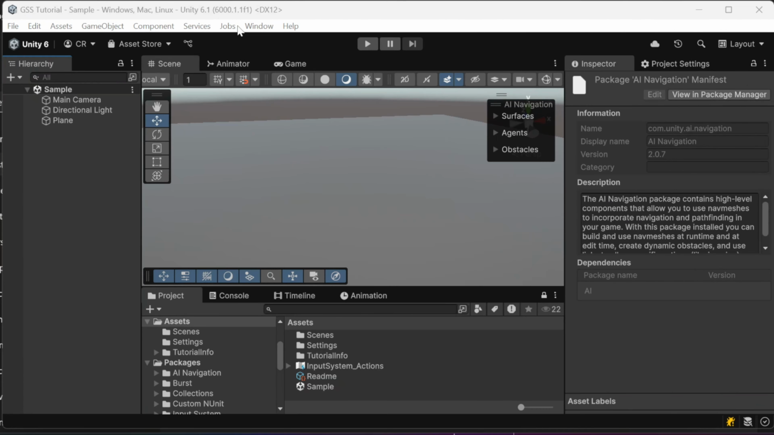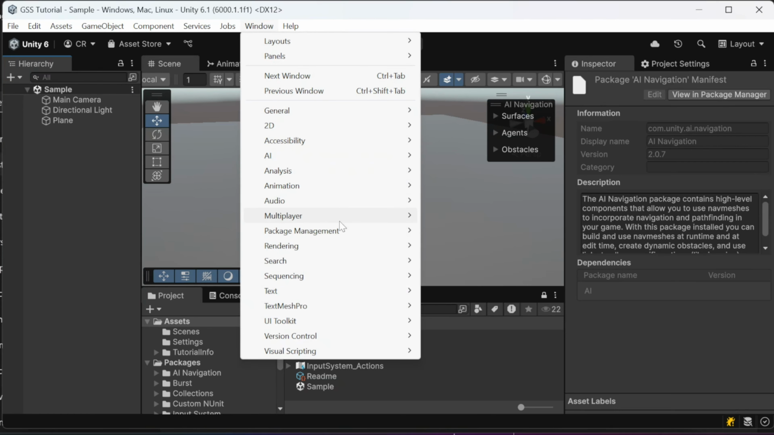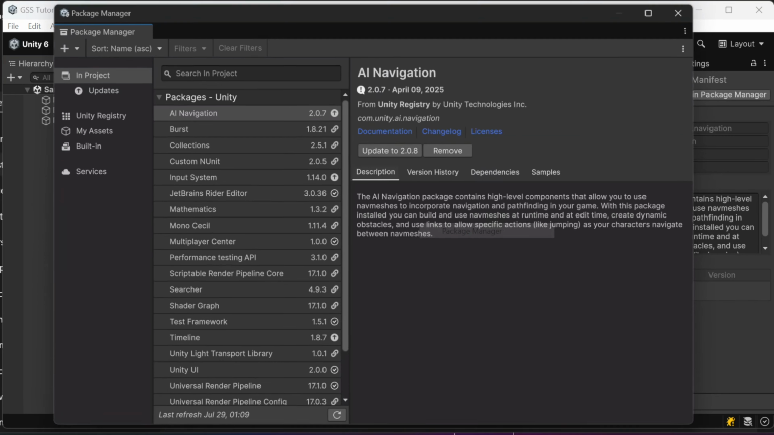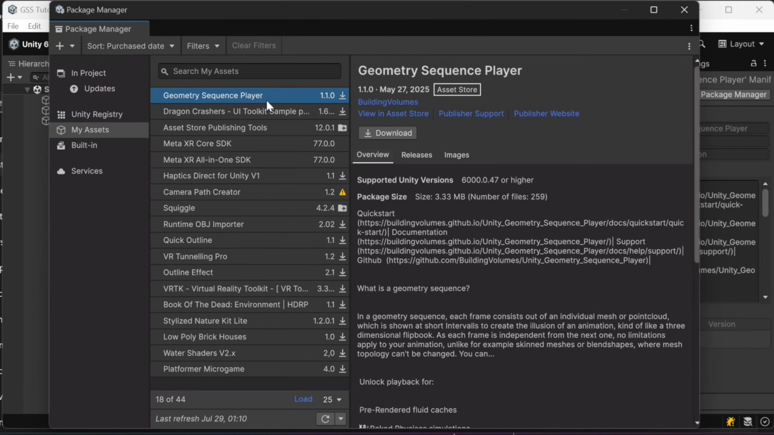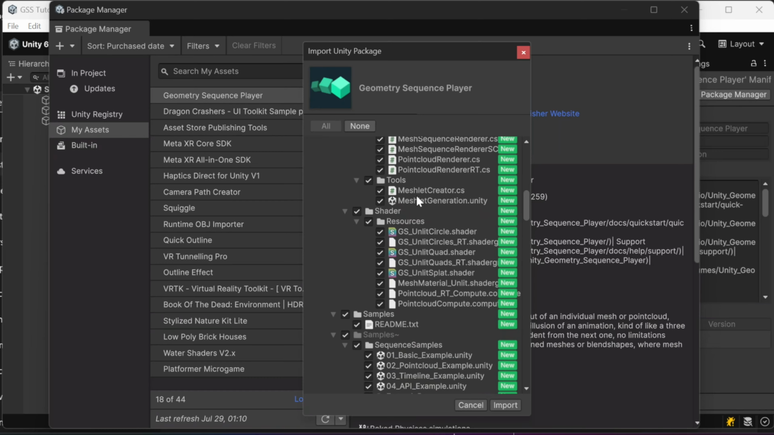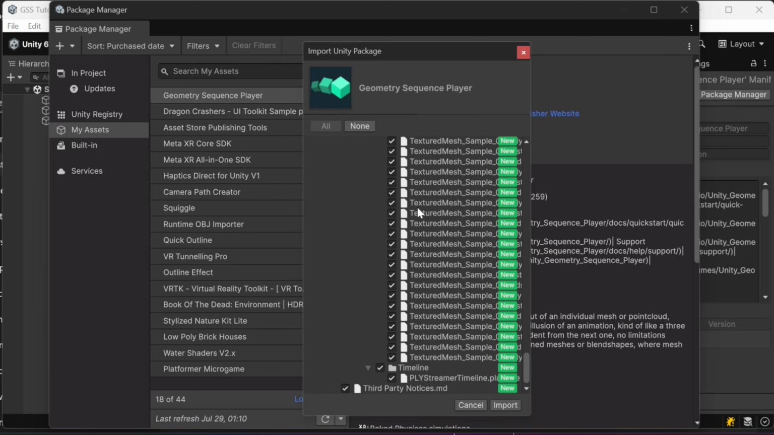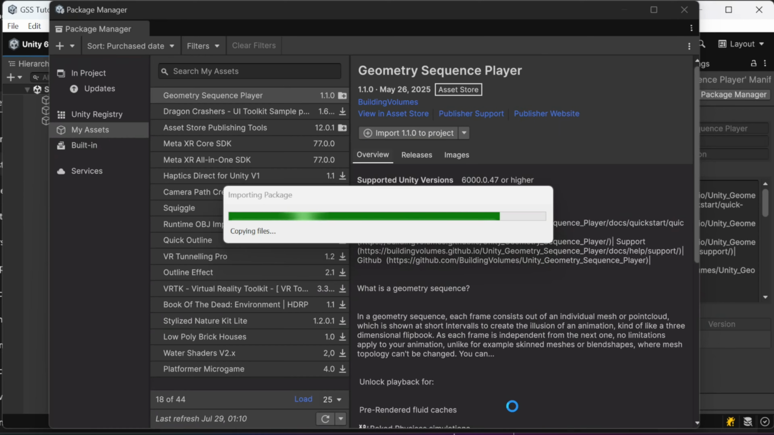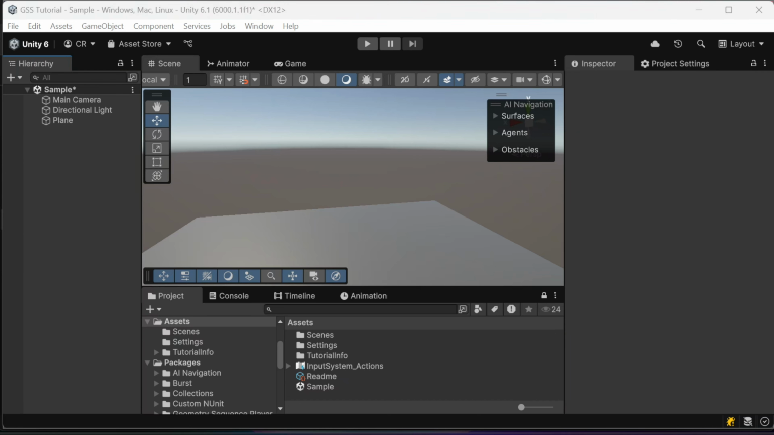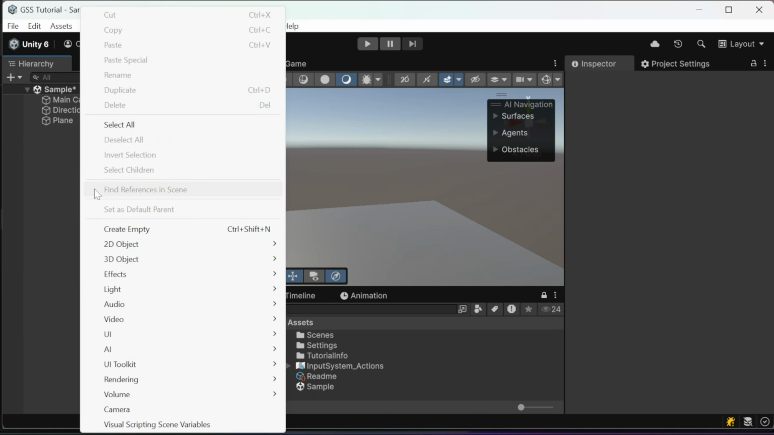If you have bought the Geometry Sequence Player from the Unity store, you go to Window, Package Manager, and there you will find the package under My Assets. You simply click Download, then Import to Project, and import every file. Pay attention, as the player won't install in your project's asset folder as usual, but instead registers itself as a Unity package.